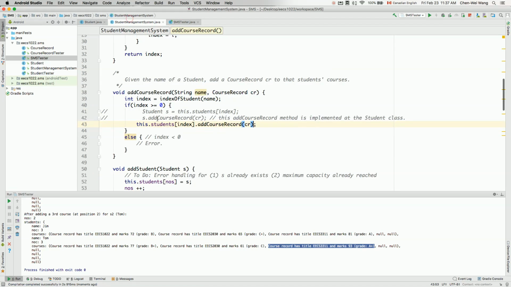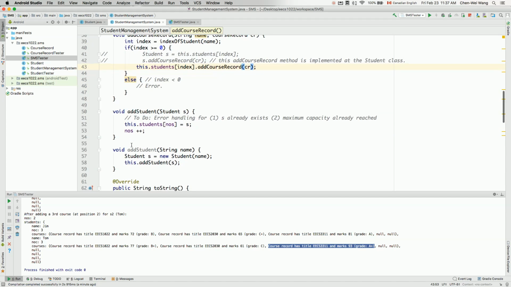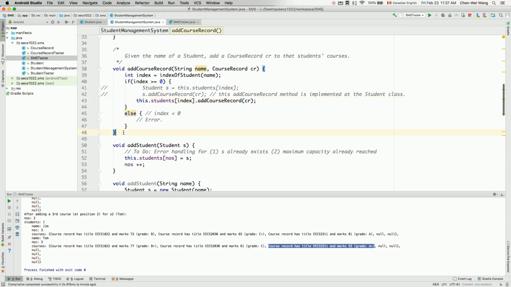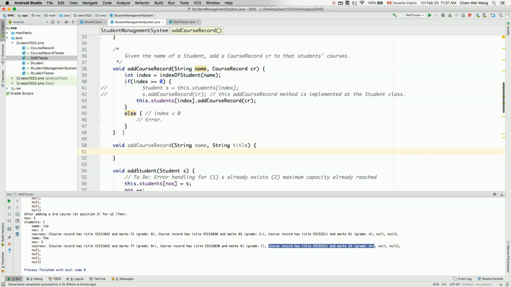the student management system over here. So you can see we got add students over, add course record over here. So now we can have also another version where we only provide the information for creating a new course. Void add course record, string name and then string title for the course. Okay, and then we can simply call the method, right?